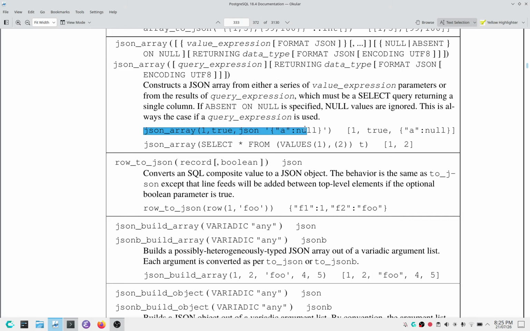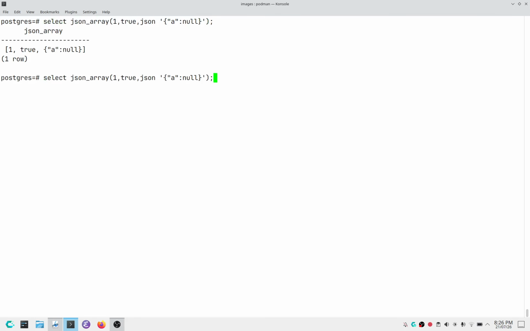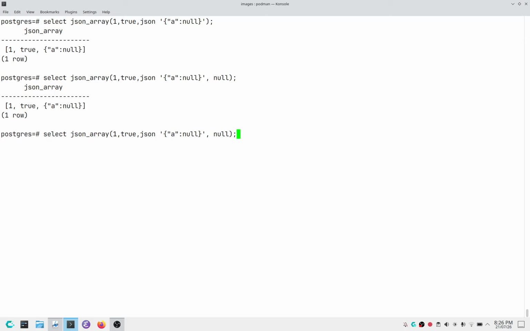So for example, we take this query, and as you can read, if absent or null is specified, null values are ignored. So what we are going to do is put a null in this. We first select this, so it gives us that. And now we will put a null, and when we put a null, it is not selected, right? By default, it is not selected.